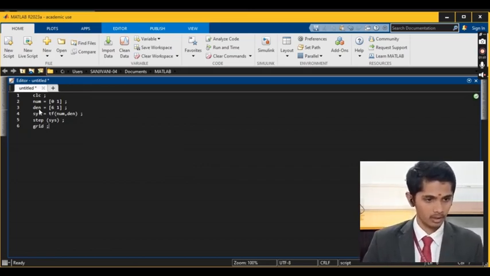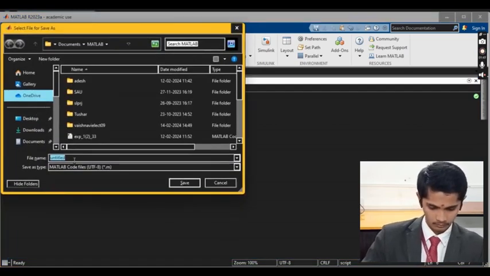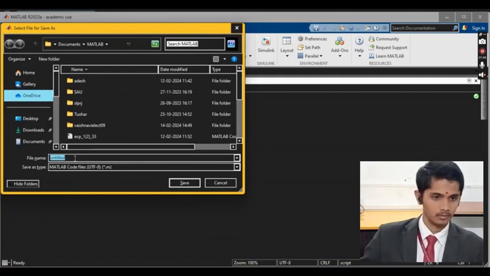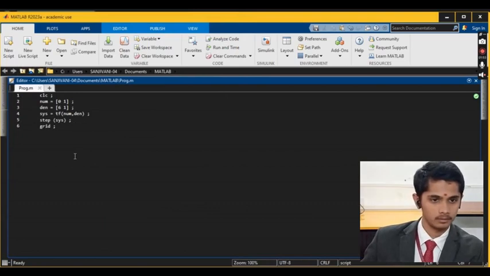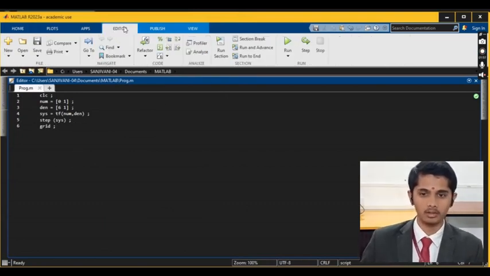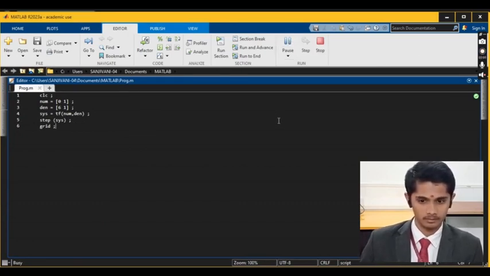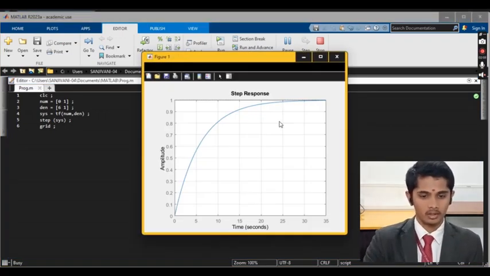We have written our program, so we save our program with our name. And now we run our program. In this editor section, there is a run command. We click on the run command. So viewers, this is our output for the step response.